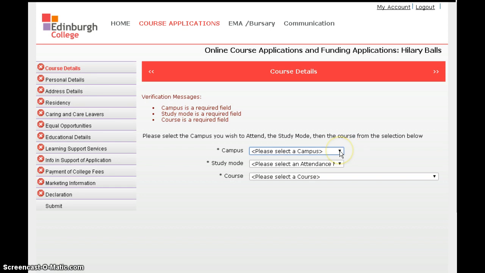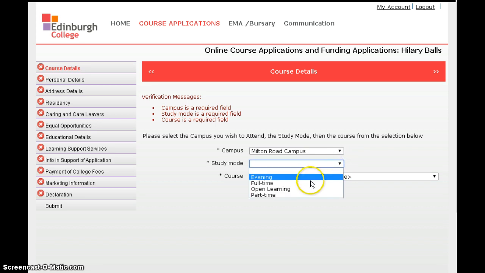There are drop-down menus from which you select the course details for the course you are wishing to attend. This includes the campus, the study mode, most of you will be looking for a full-time course, and the actual course title.